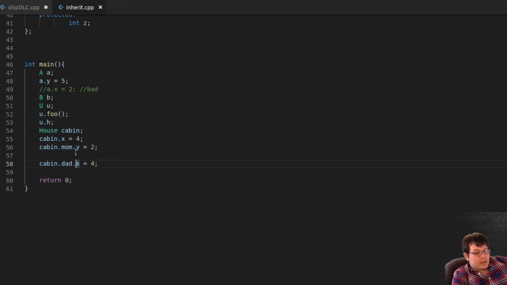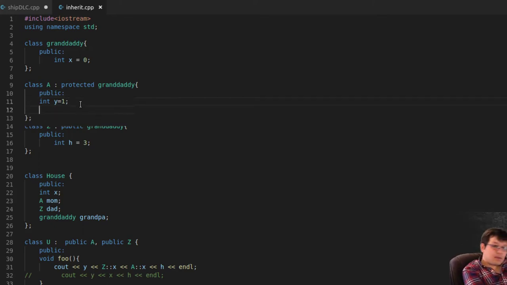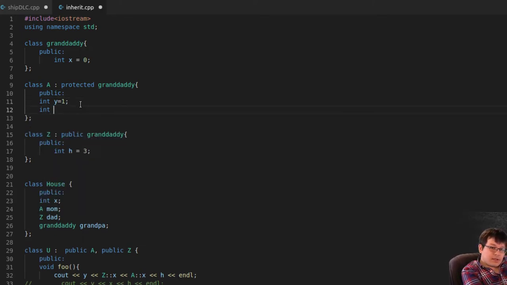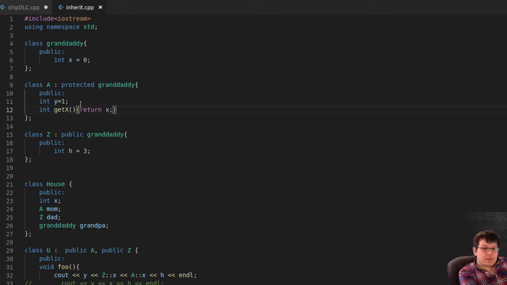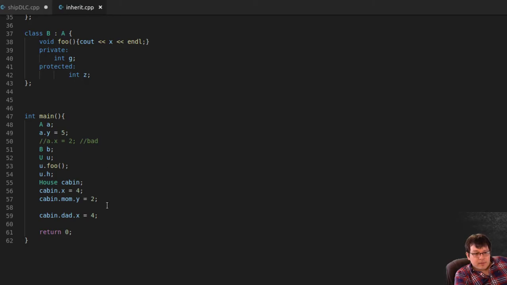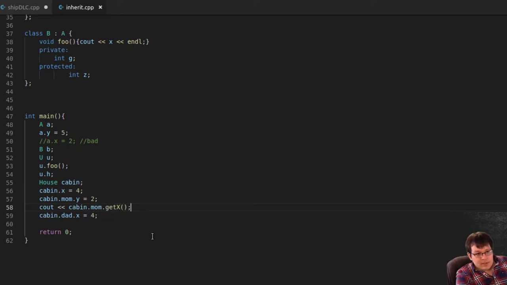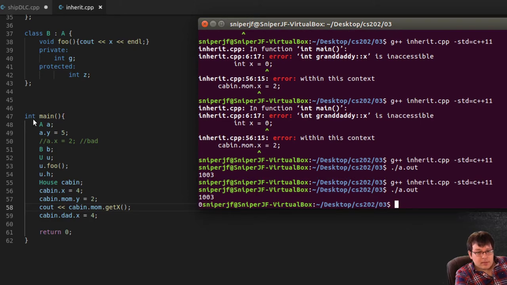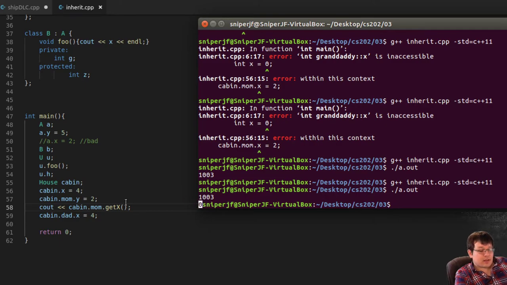As you can see, if we wanted to access the X from the mom, we can't because it's protected. So we would need a function for that. We could do something like int getX and then return X. I don't need to specify which X because at this point I don't have any ambiguity issues. So I can go ahead and say cout cabin.mom.getX, like that. Oh, here we go. The zero down here, that's the X of the mom.